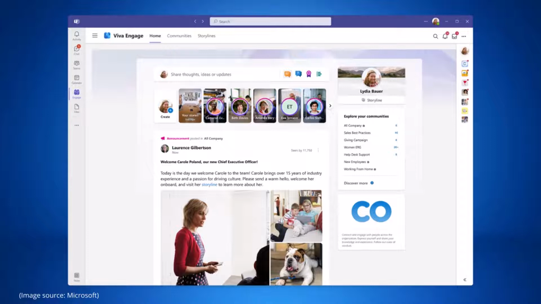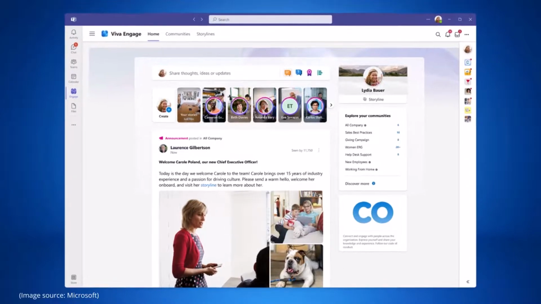Viva Engage will continue to show the same network, home feed, and communities as you see today in Yammer. Viva Engage will also continue respecting any custom rebranding done for the Communities app. This update is due late August to late September.